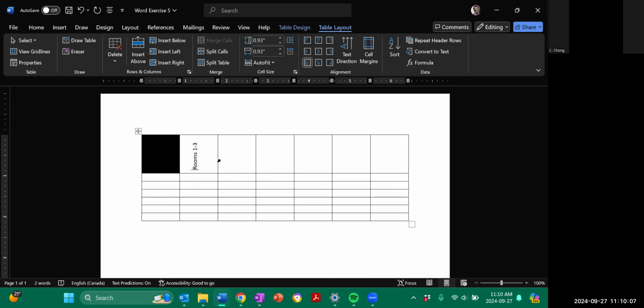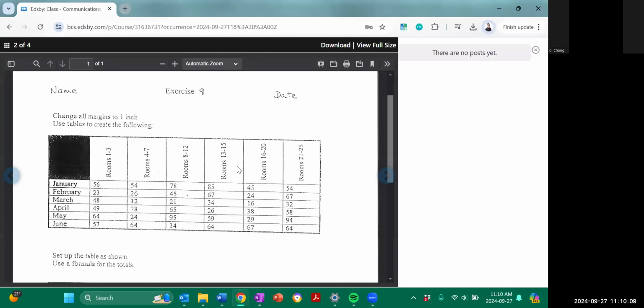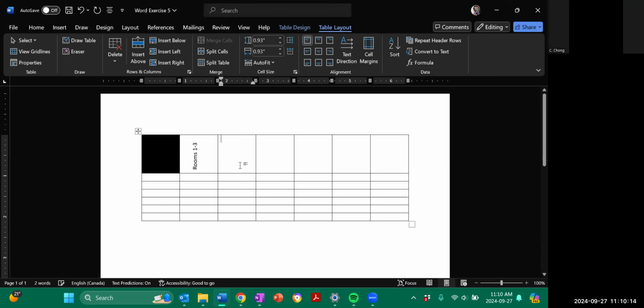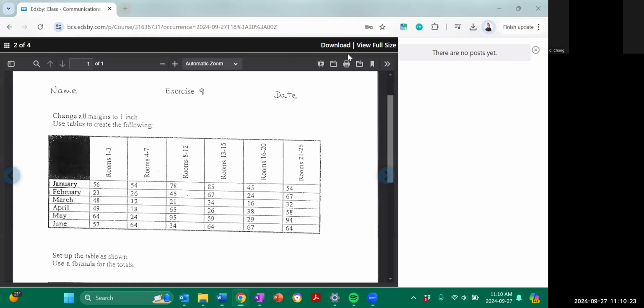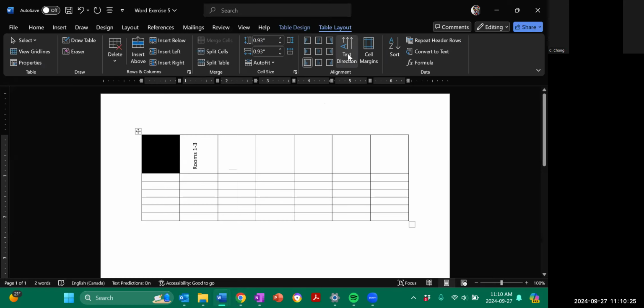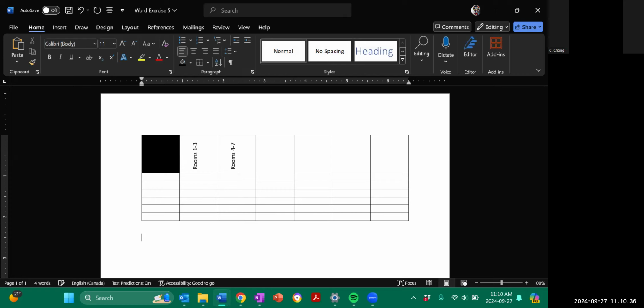Okay, so from there, everything for that table is pretty standard. So I'll do one more for table direction. And hit enter. And now we have rooms 4 to 7 done.